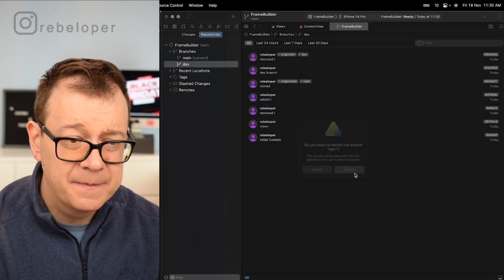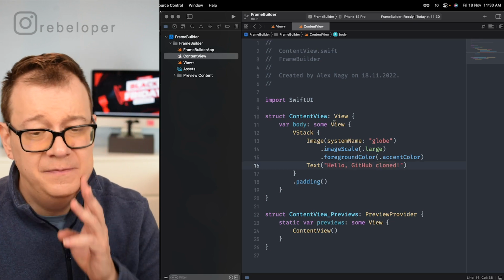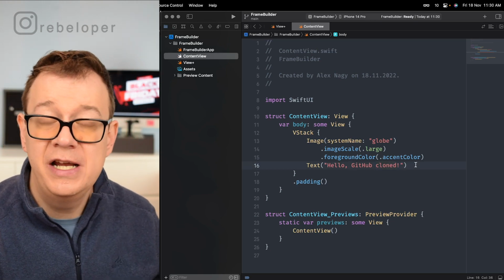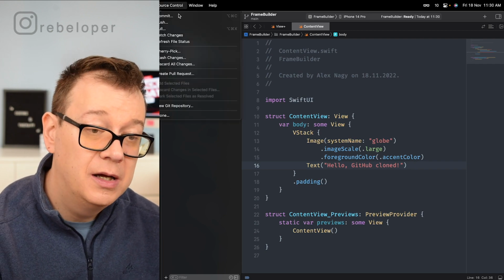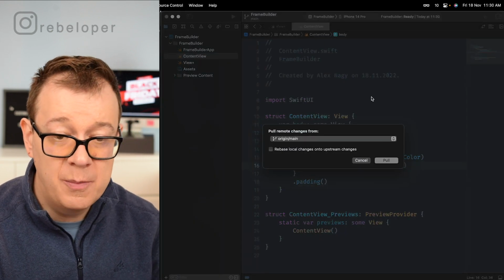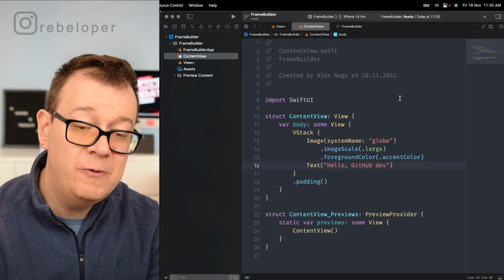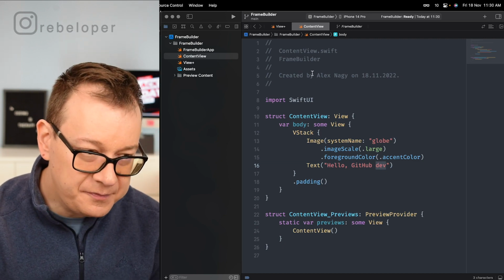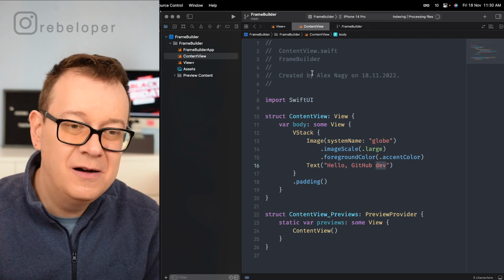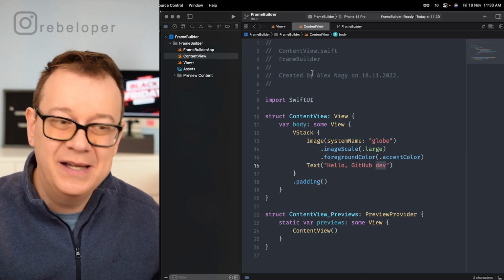Let's delete that. And because I know that we have been changing our main branch, I want to pull all the latest changes. Source control, pull. Let's just pull that down, and now there we go. We have a GitHub dev on the main branch. Okay, and that is how you operate like 90% of the time with GitHub.